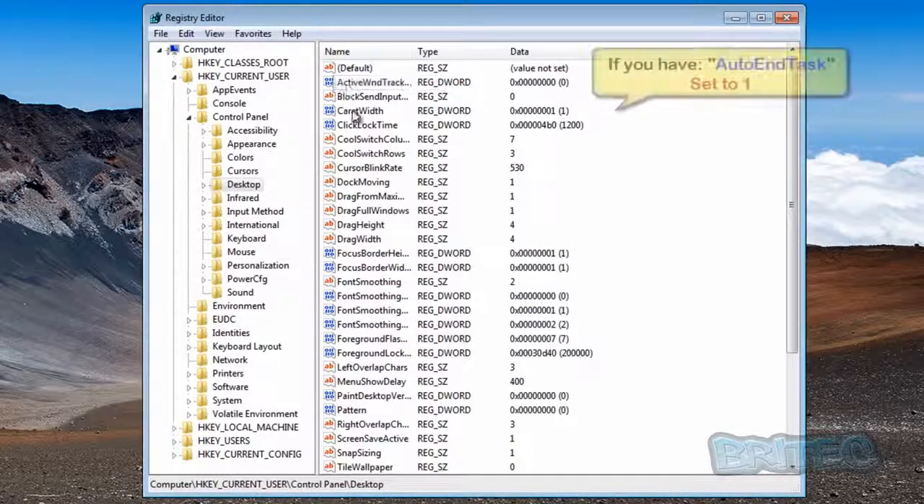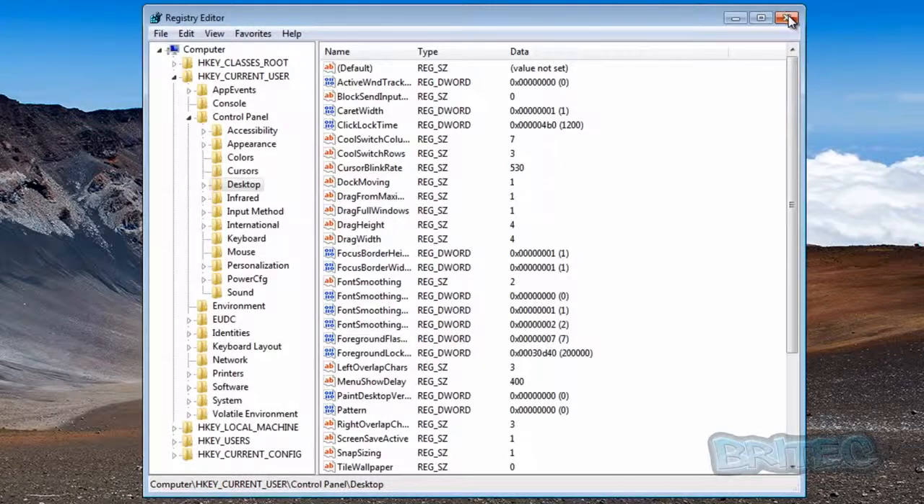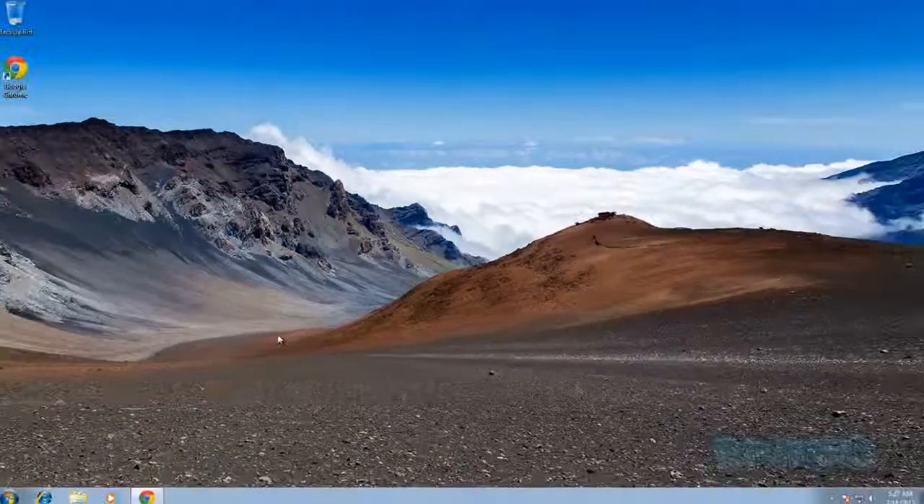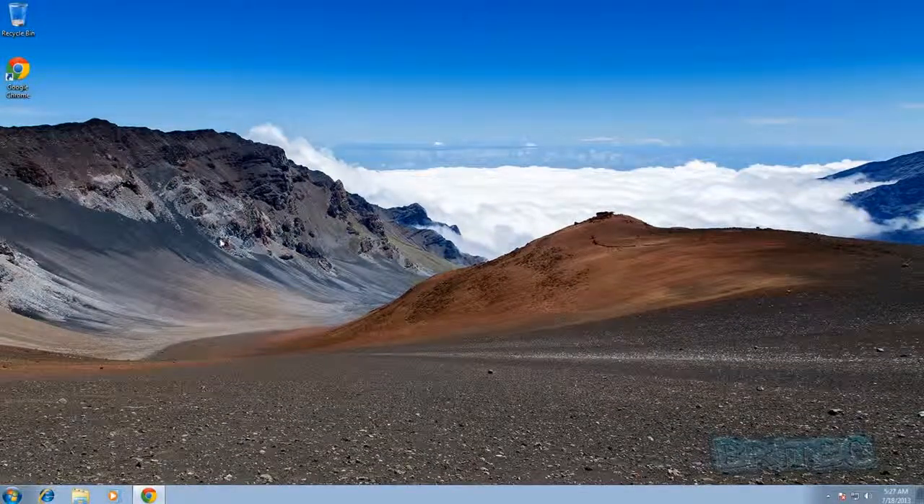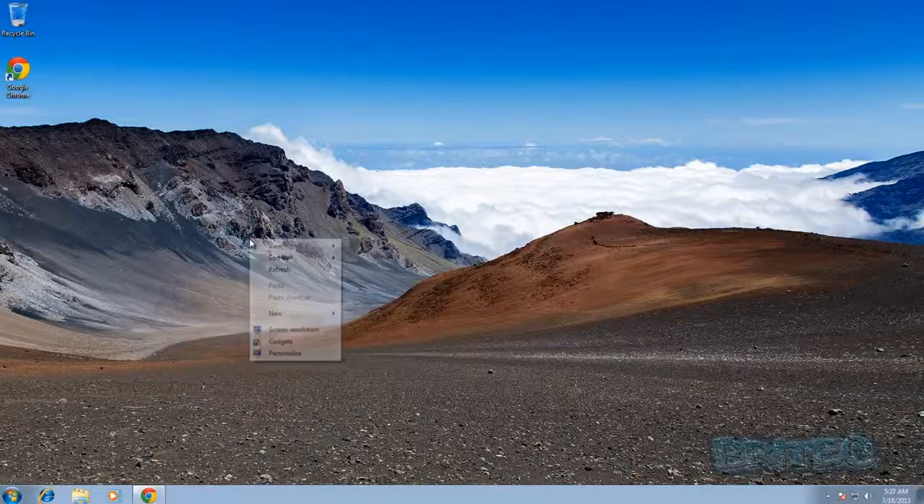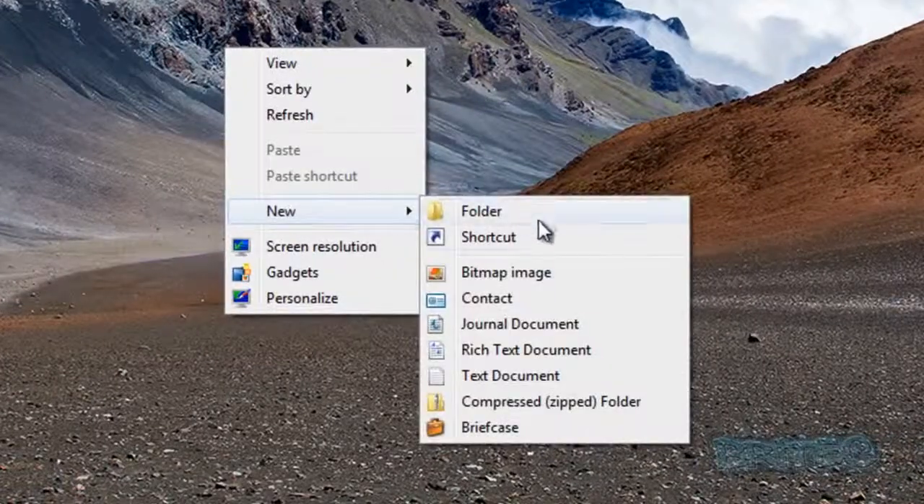So it's not inside mine, but if it's inside yours, inside here, auto end task, then you need to set it to 1. Okay, that's now all finished with. That's our registry editing done. What we need to do now is we can create a shortcut on the desktop to shut down, which makes it a lot quicker, and you've probably seen this already, but we'll just quickly do this to cover it.